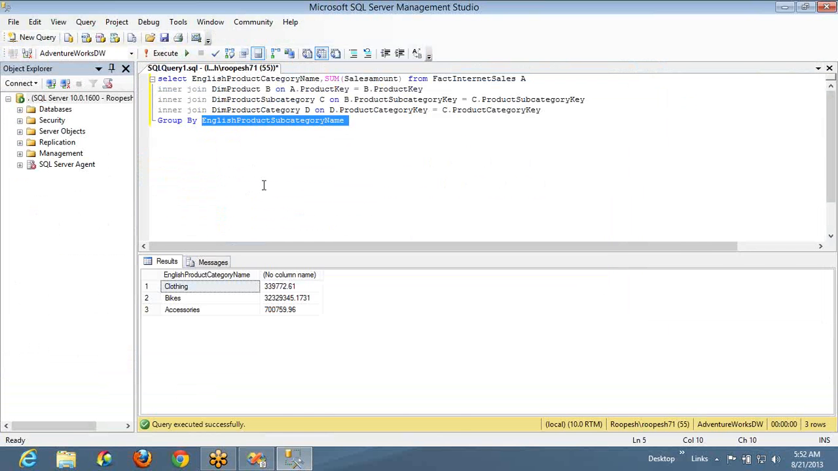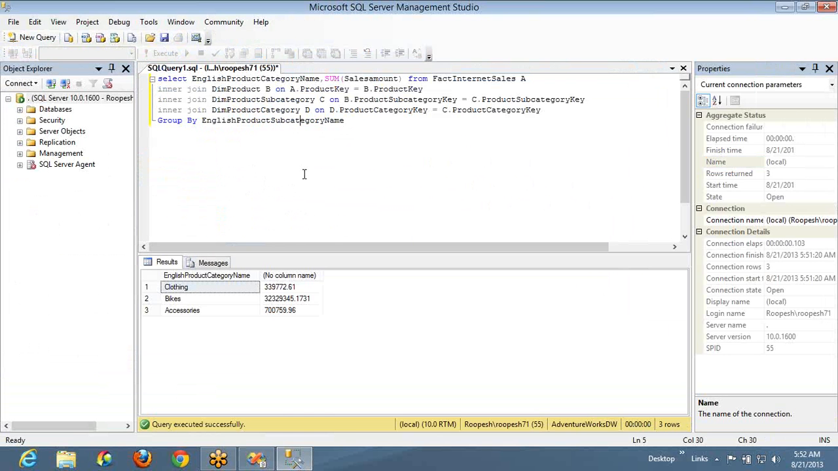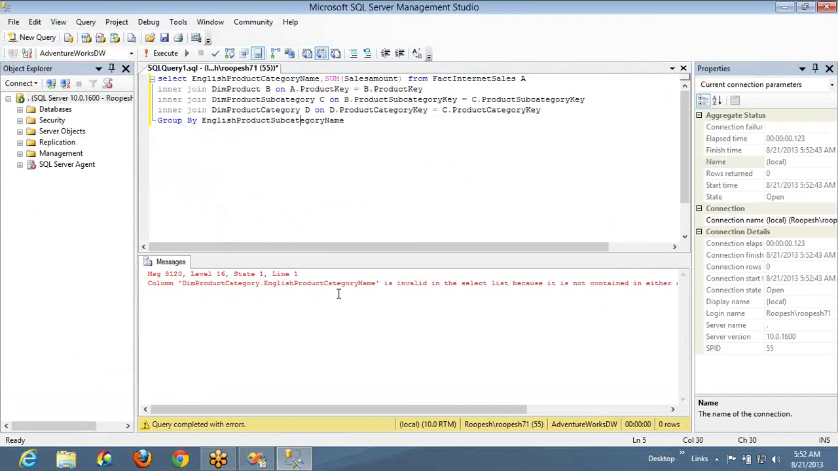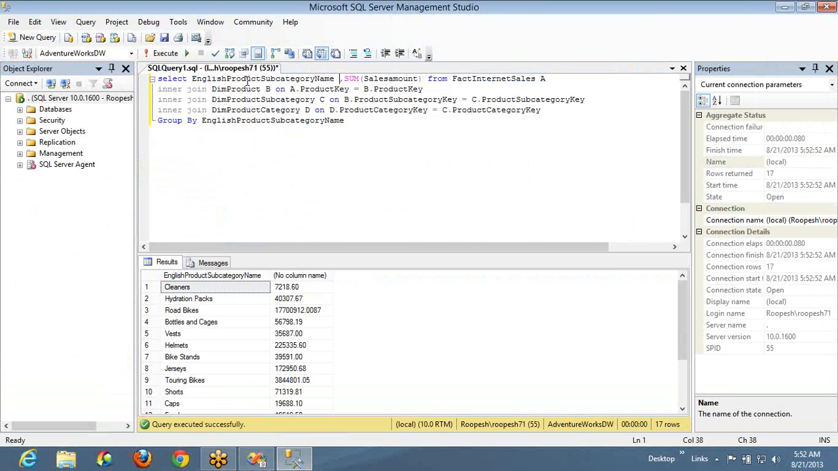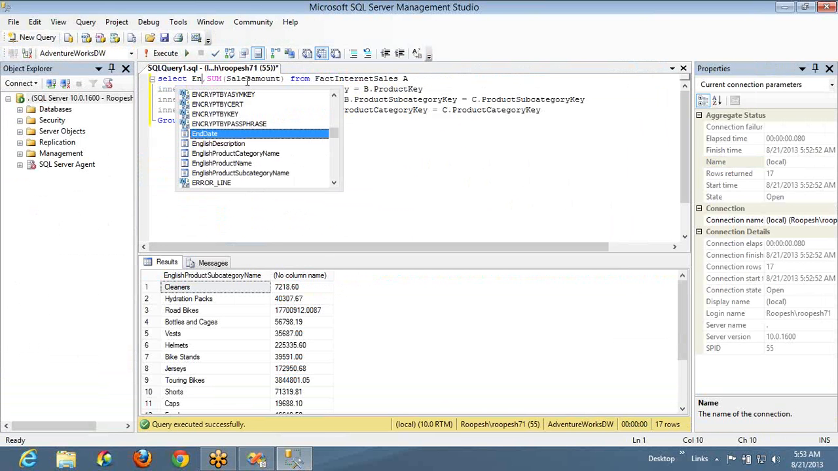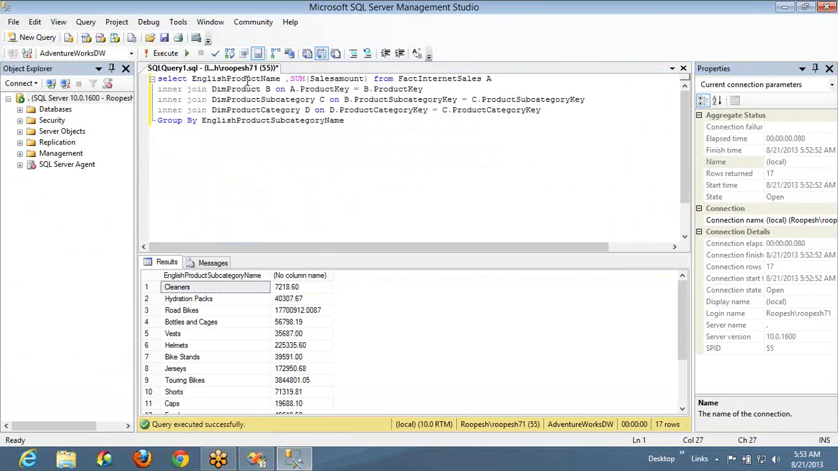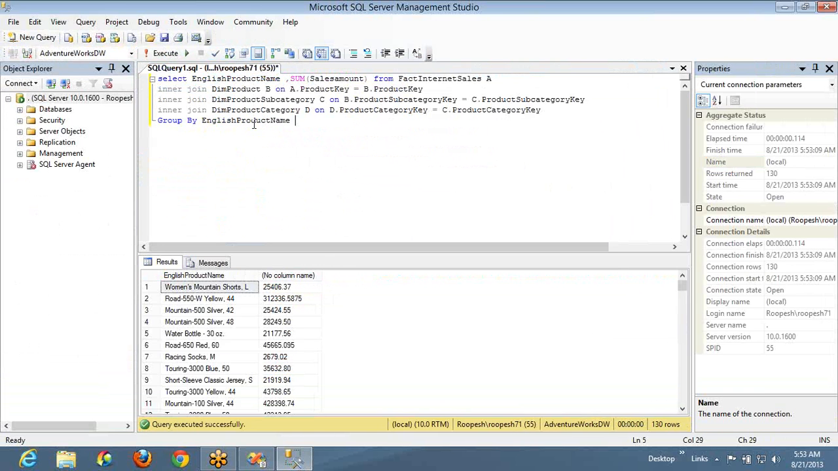based on group by, and if I just execute this, it will give you a different result. Why? Because the product category name is present in the select statement, but in group by you have subcategory name. So let me change it here too. So now you can see this is getting me subcategory wise sales. Okay, and if I want product wise sales, English product name will come in both the places. I want product name and I want group by product. So this is product wise sales.